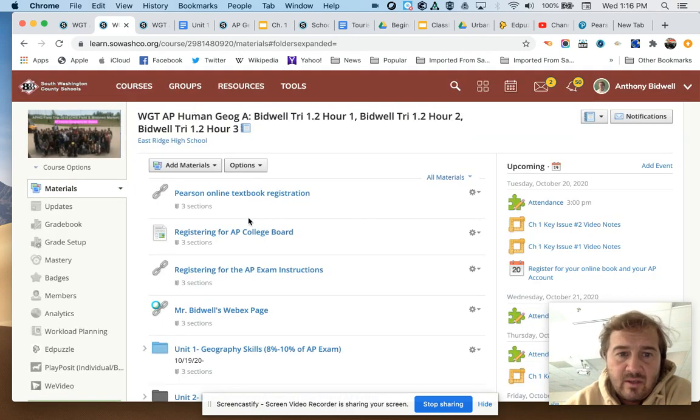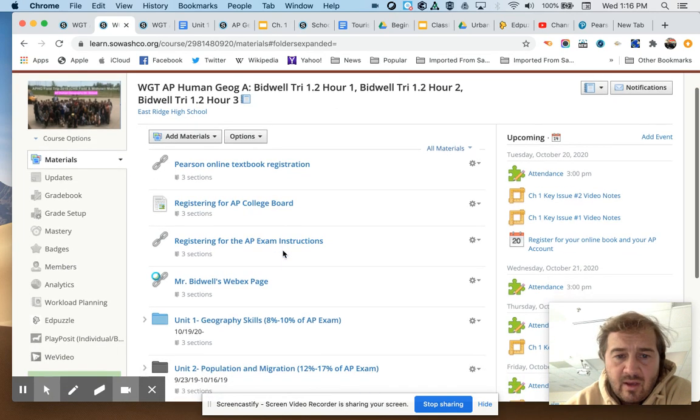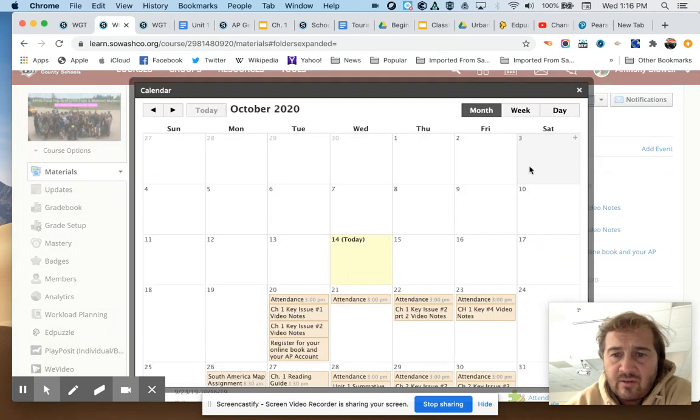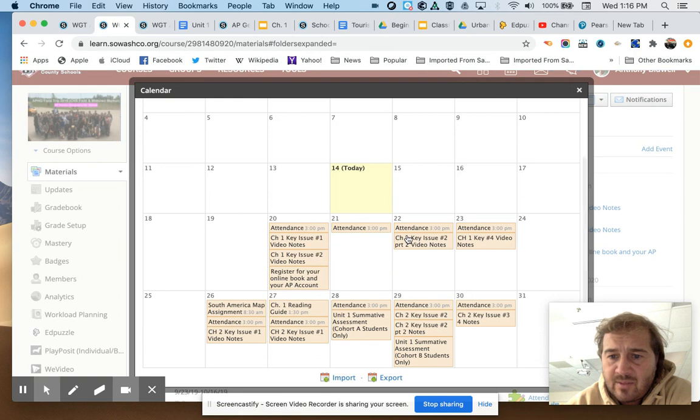if it populates. So here we have the registration for the Pearson online text, registration for the AP College Board website, and then you have your registration for the AP exam. And over here is where all assignments will populate. You click this icon right there, and it'll show you the calendar for all the due dates of assignments in the class.